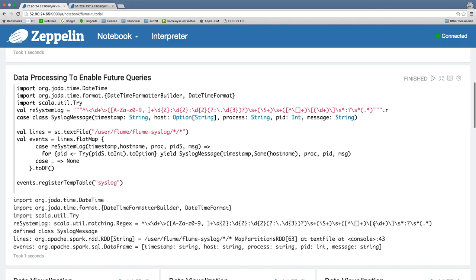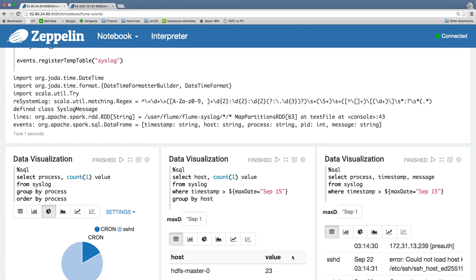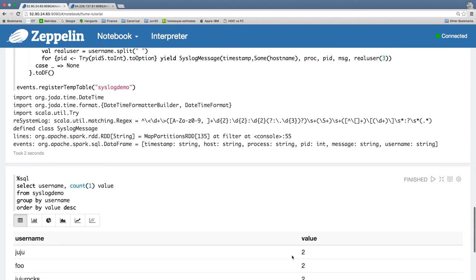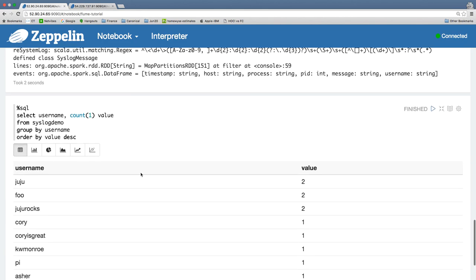All right, so we're going to pull that data in. We're going to use some Scala code to process the log entries and extract out the information we care about, in this case, the username. That login information is going to get loaded into a temporary table that we can run SQL-like queries against using Spark SQL. I paused on the wrong paragraph there. This is the one that will split out your usernames that we can take a look at. So let's run that. I don't know how long it's going to take with 10,000. That's the demo data. Not bad. It wasn't too long. So let's see who we got.